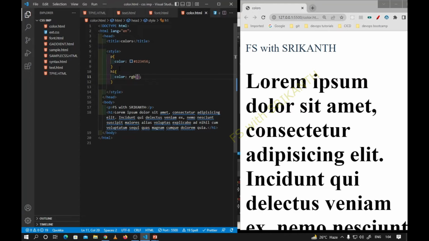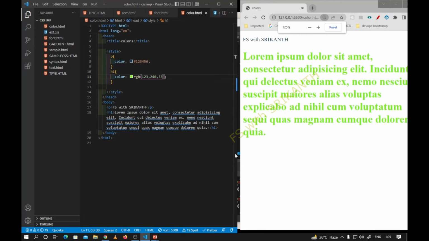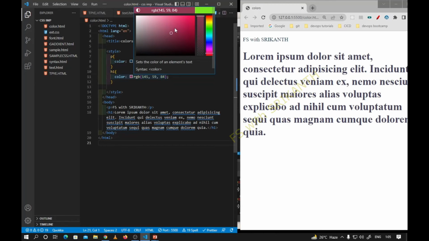RGB is a red green blue combination. 123 comma 240 comma, right? Next one is 33. What are we getting? We are getting a different color, right? Next I want to change this RGB value. Just observe, this RGB value will change, right? Different colors we get based on the red green blue combination.